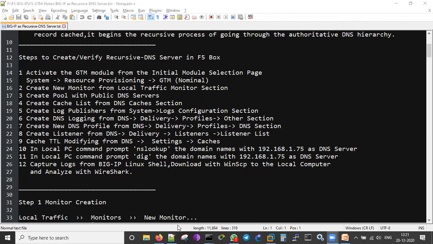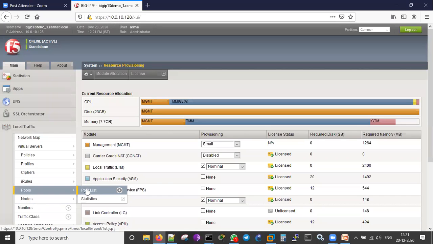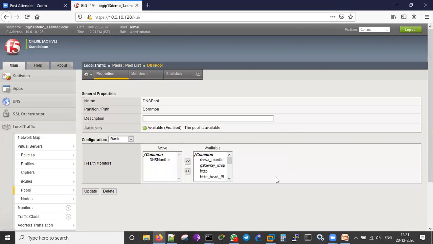So now I will go back to the DNS and the steps, whichever are there. Let me show you the pools which I created, the pool list. This is a DNS pool. In the DNS pool, the monitor I created already is called the DNS monitor. Let me take the pen. It's easy. The pen is not coming. Okay, I created the DNS monitor.